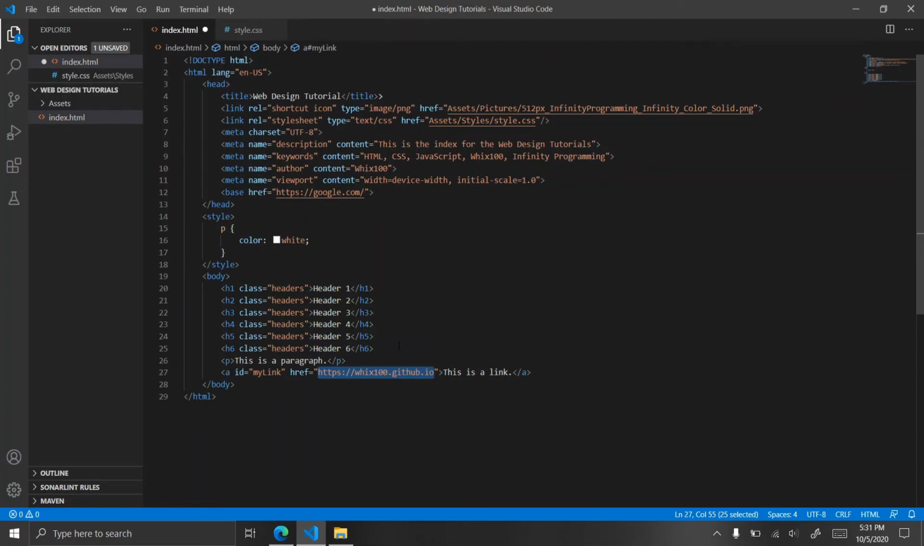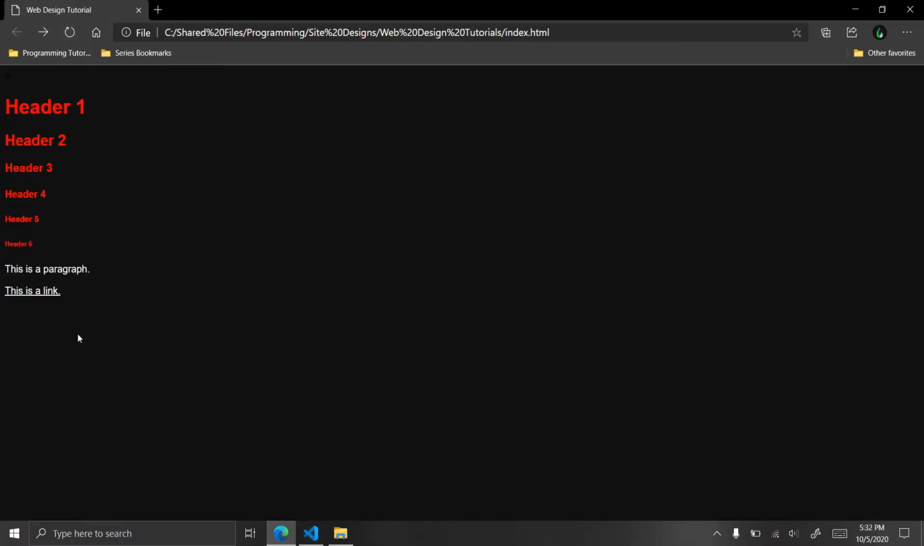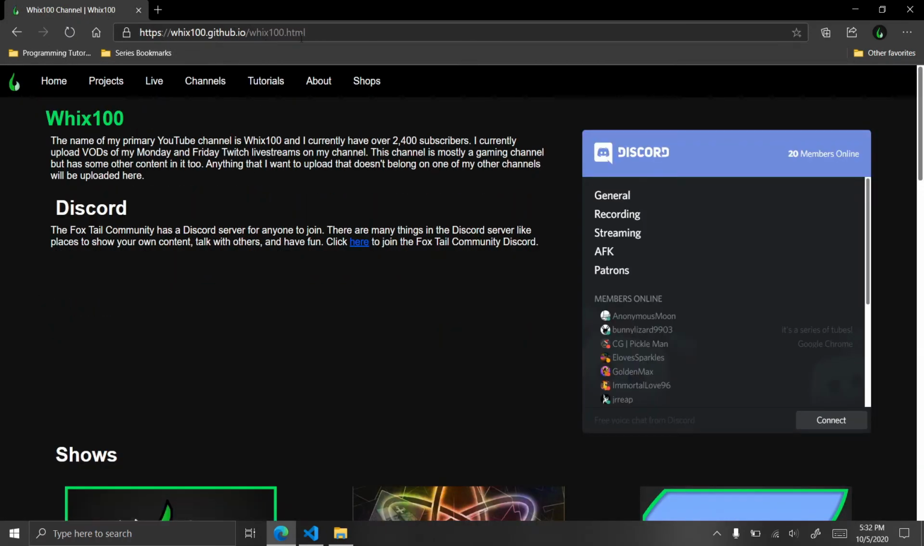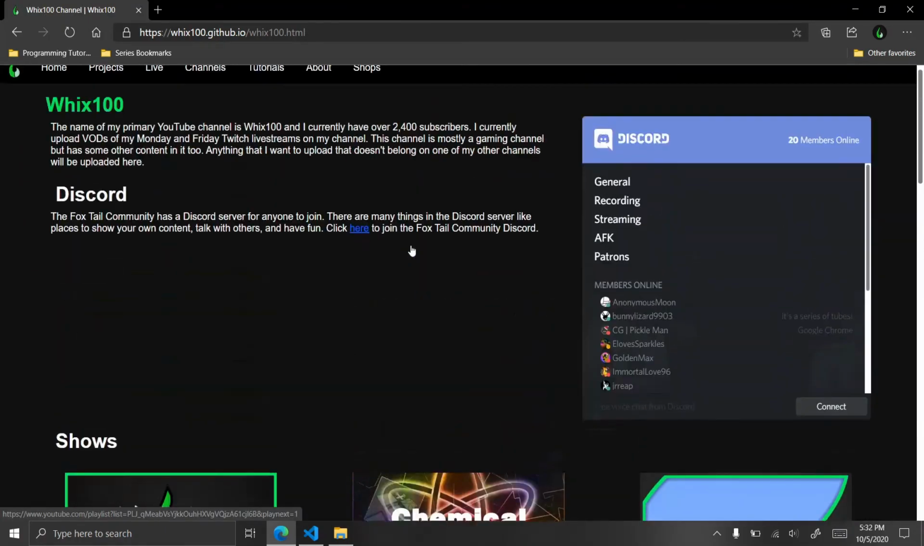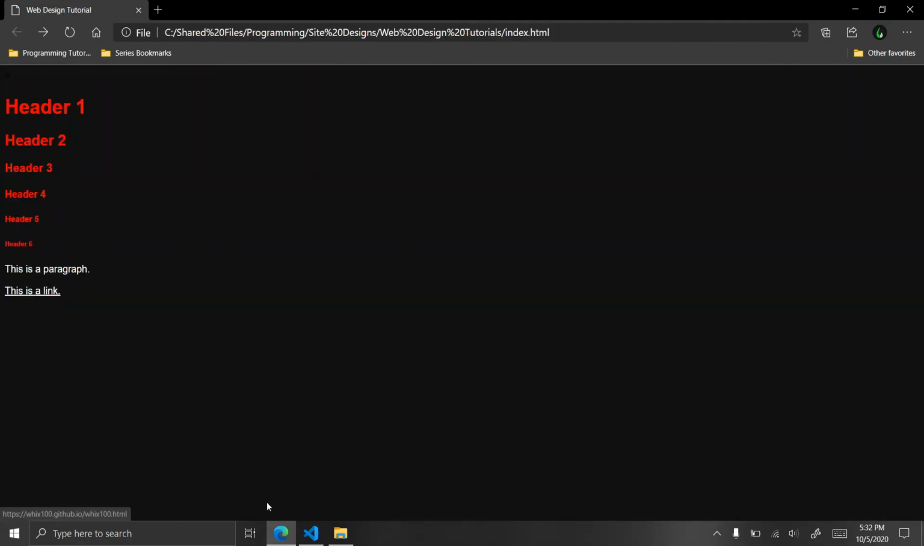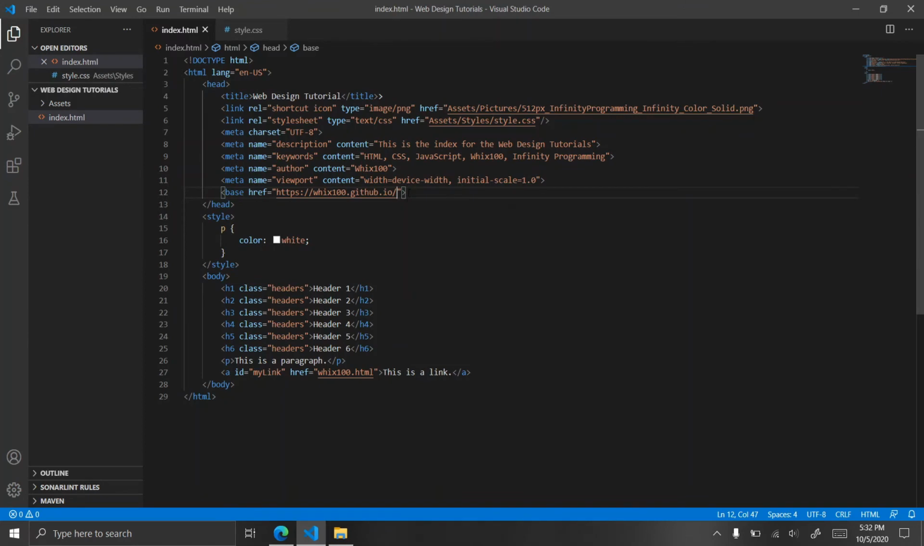So for example, I can do wix100.html and then change this to be wix100.github.io. And now when I refresh this, I click this, and it browses to wix100.github.io/wix100.html, which is an actual website because I made it. What do you know about that? So this can be useful when trying to change where, like I said earlier, relative references go.